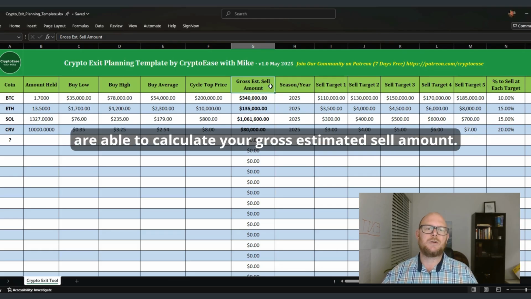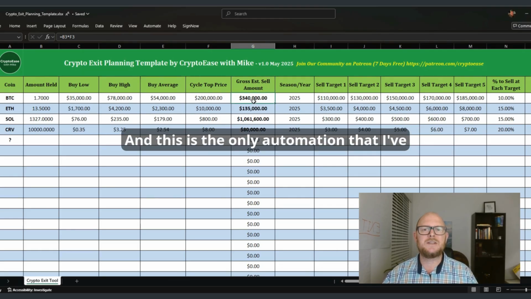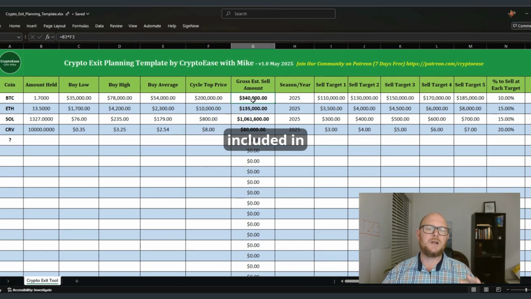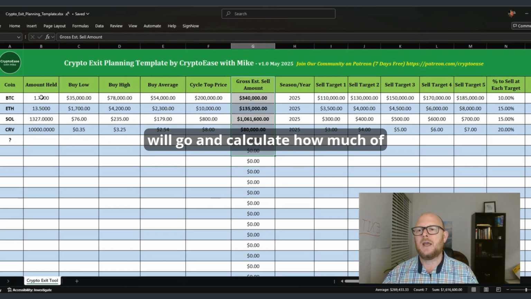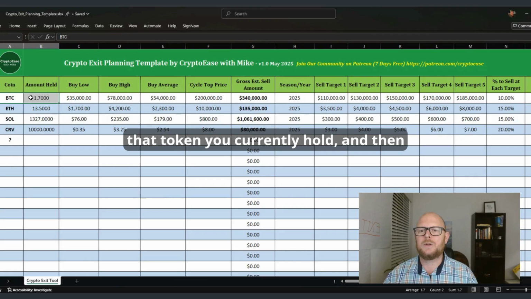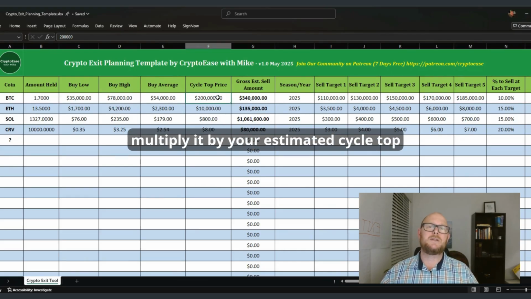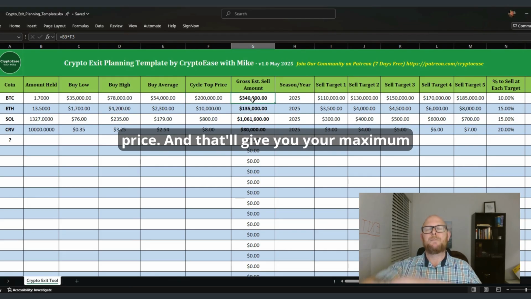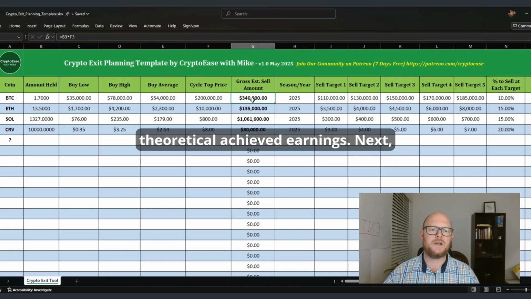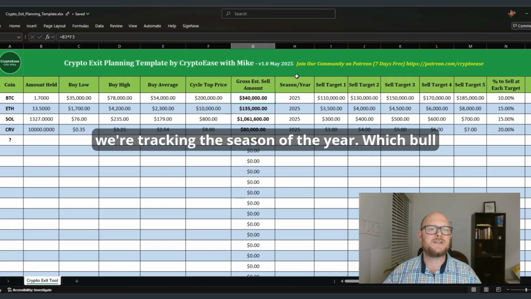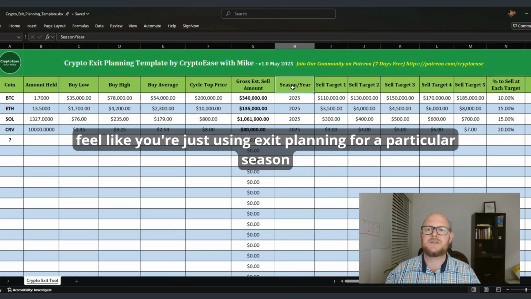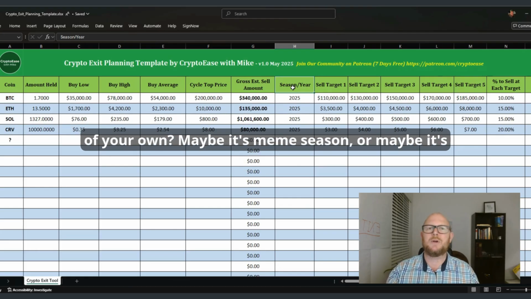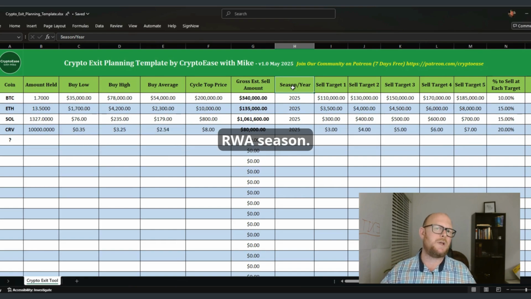Next, you are able to calculate your gross estimated sell amount. And this is the only automation that I've included in this version of the spreadsheet. So this column right here will go and calculate how much of that token you currently hold and then multiply it by your estimated cycle top price. And that'll give you your maximum theoretical achieved earnings that you could hit. Next, we're tracking the season of the year. Which bull season is it? Does it straddle years? Do you feel like you're just using exit planning for a particular season of your own? Maybe it's meme season, or maybe it's RWA season.